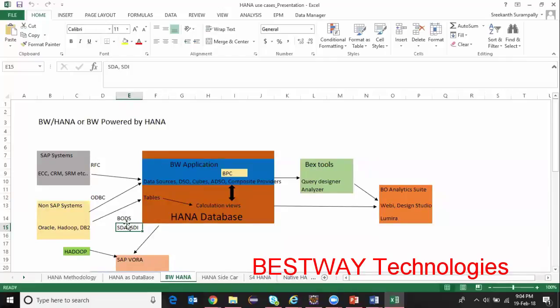You also have SLT, which we don't see much here, but you can still use it if you want. You don't use it much for BW extractions and so on. It is the landscape transformation server, which is also a data transfer tool provided by SAP, usually to migrate data.